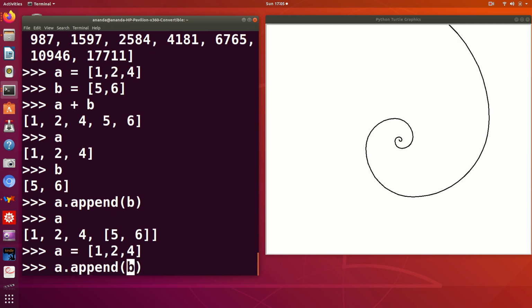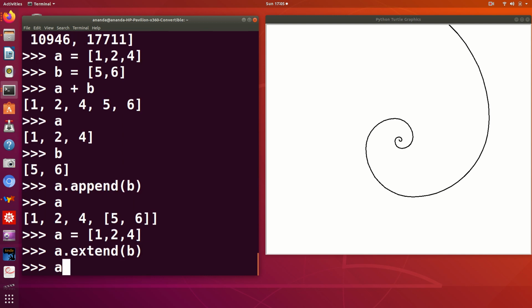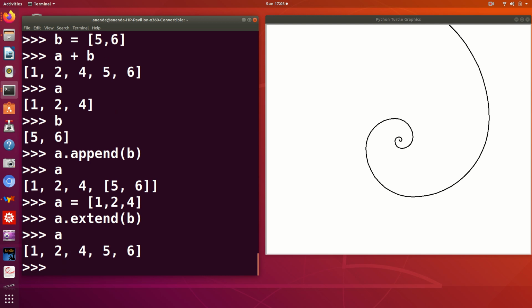And rather than use append, what you would like to use is something called extend. So what you are doing is you are telling Python, extend the list A by using the iterable B. So now this is what we wanted. 1, 2, 4 and the elements of B have been unpacked and put next to each other in the new list. By the way, can you guess what will happen if I did this?